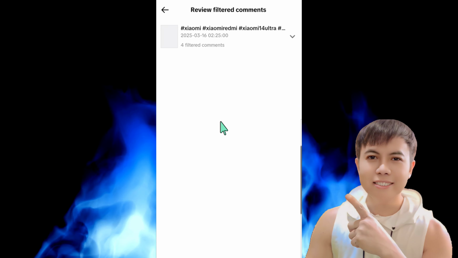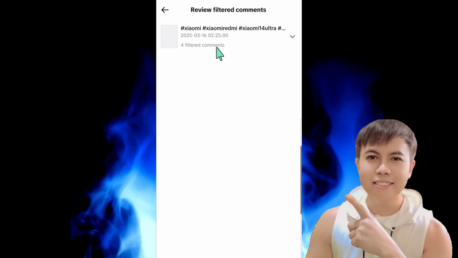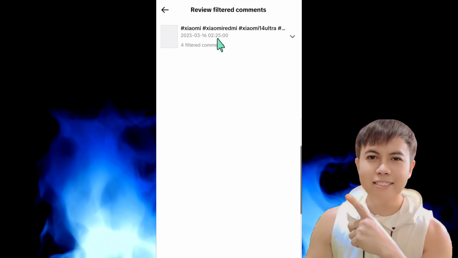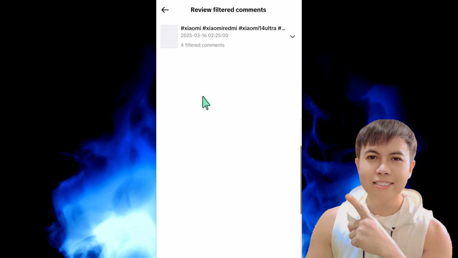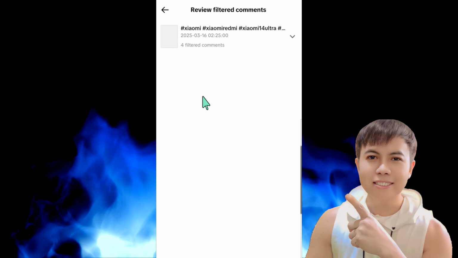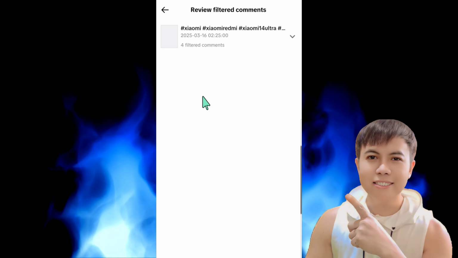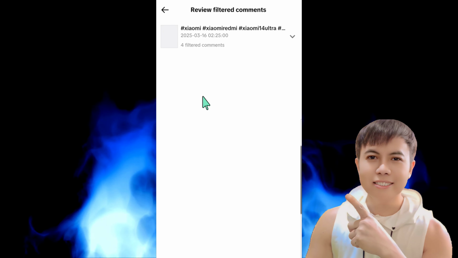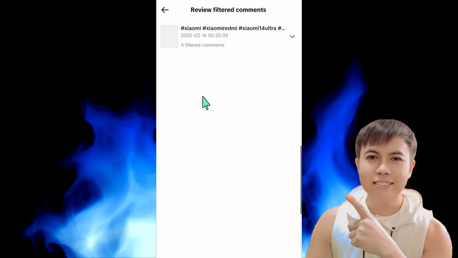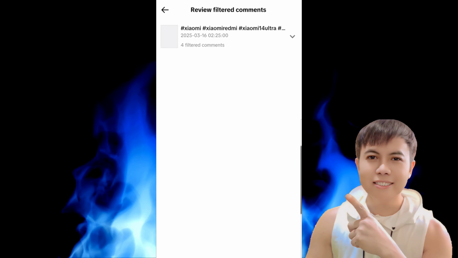And then you can view those filtered comments if you want to approve, disapprove, or delete. This feature allows TikTok to automatically filter comments that may be spammy or offensive based on its algorithms. These comments will be hidden from view unless you approve them, and this protects creators and content. So that's why we need to turn on filter comments.